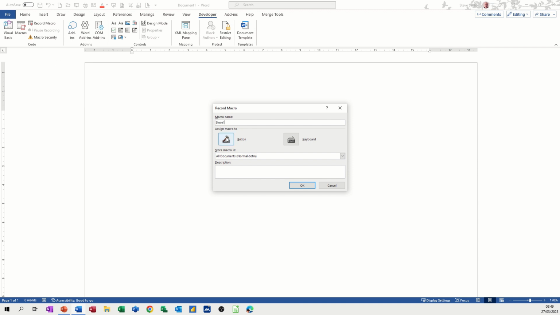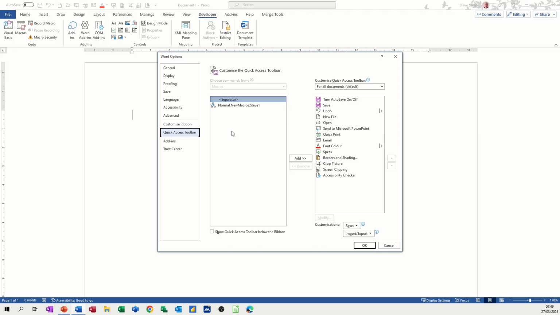Now you've got the option there to put it as a button, so it'll go at the top there, or you can have it as a keyboard command, and you've got it going into the normal document, so it's going to be available for every Word document they open. I'm going to click on the button option first off. So what that will do is open Word options, and it's gone to the quick access toolbar, which is this thing across the top, and that's the macro that's going to be called Steve1.